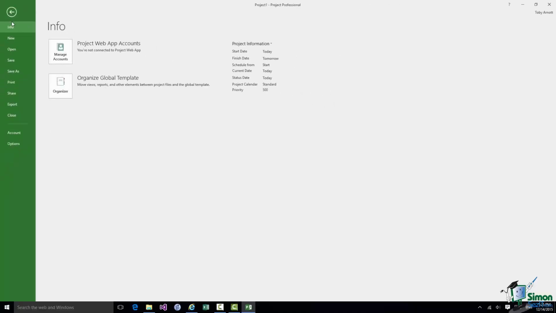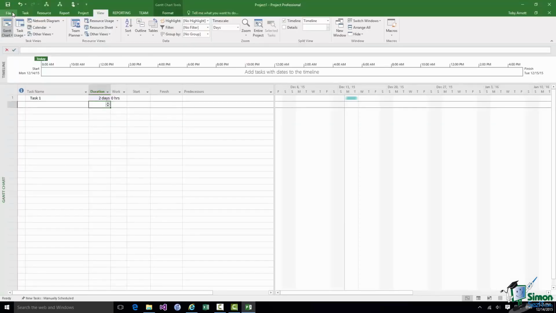Backstage View has a load of options: Info, New, Open, Save, etc., and we'll be covering those as we go through the course. It's also, for example, in Backstage View where we set up project information. When I've used Backstage View, I get back to my project again using that back button. That takes me back into my project again. So there we are. That's all the basics of the workspace for now. In the next section, I want to take a quick look at help. So please join me for that.